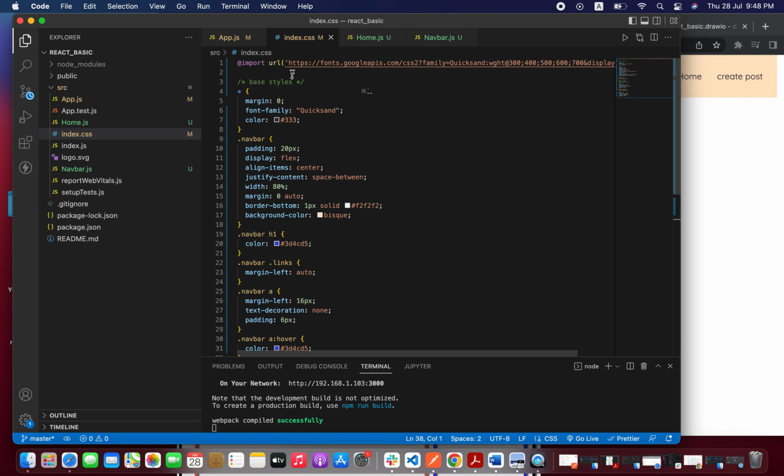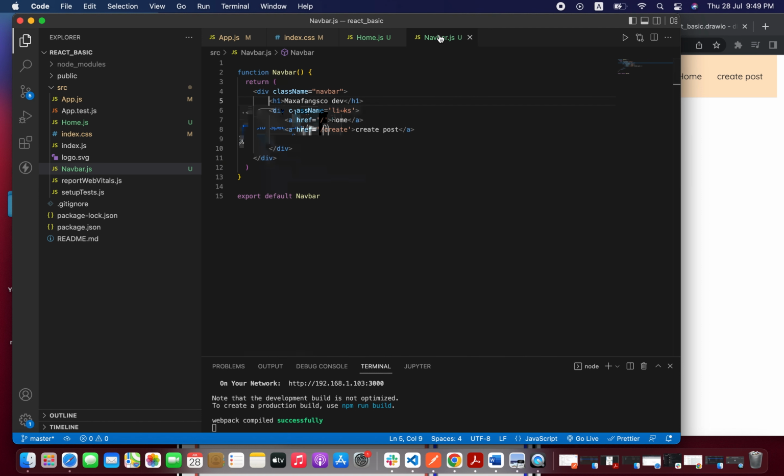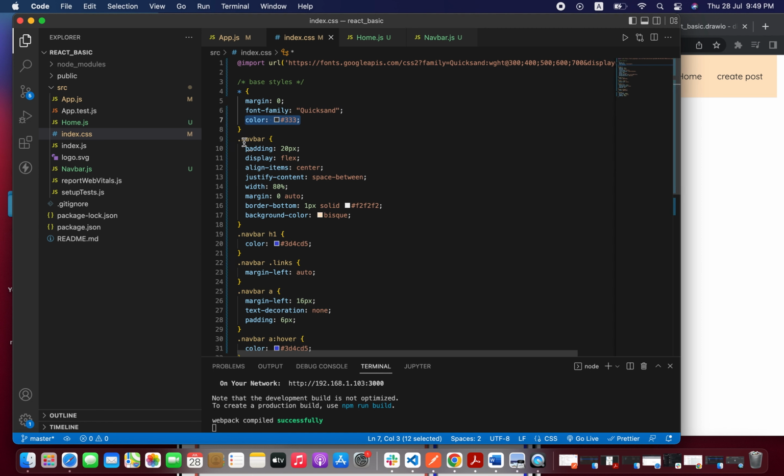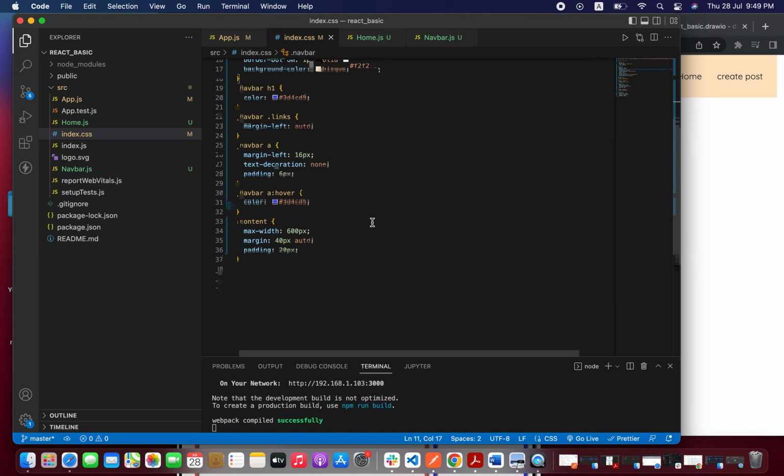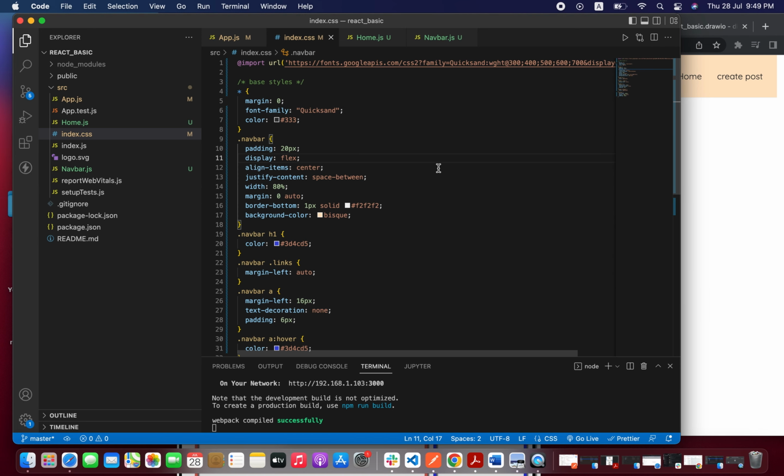It's just normal CSS. I'm importing these fonts from Google, Quicksand. So this is our base styles. I'm setting all my margins to default 0, and then the font family is Quicksand, which is coming from this Google API font, and this is the color I'm using. And then our .navbar, we saw this navbar class that we use here. These are the styles that I'm using on it: padding of 20, display flex, align-items center. This is not a CSS course, so I've just applied these basic styles here for us to see.